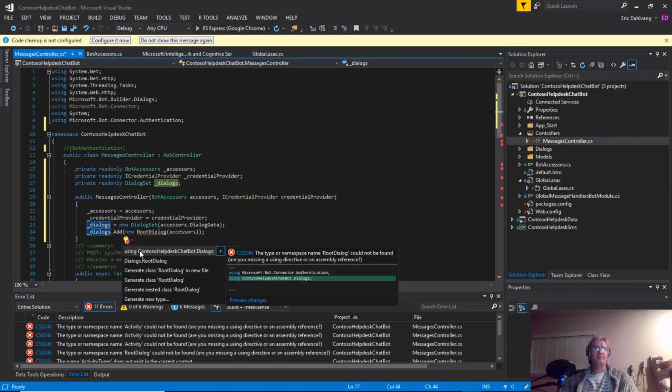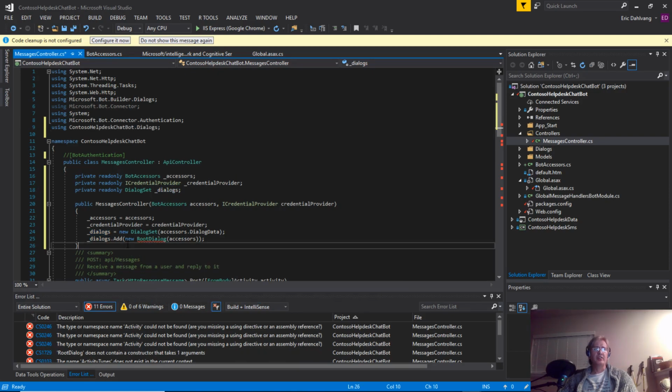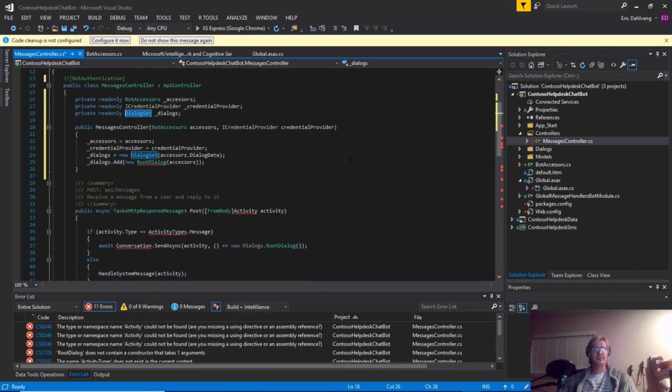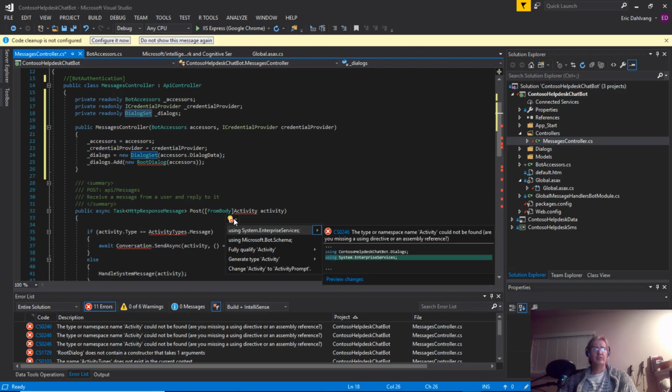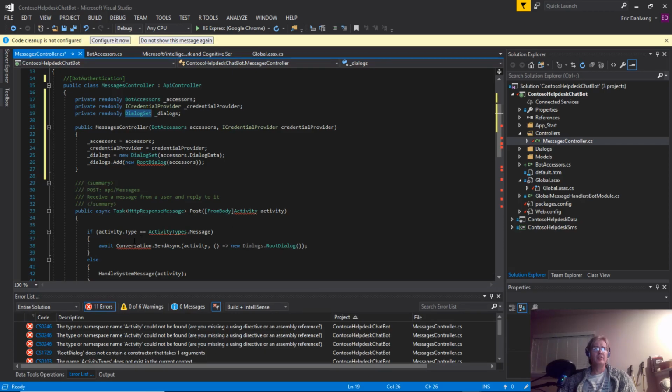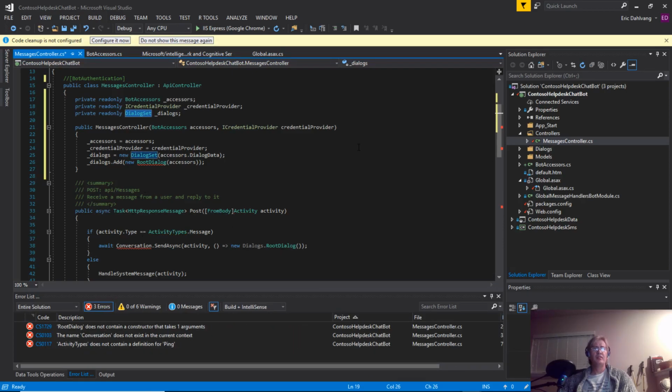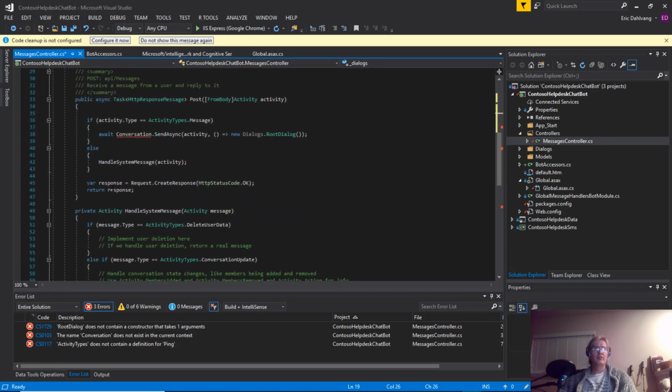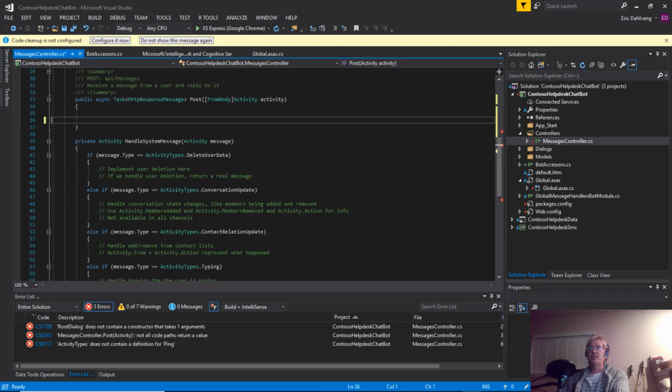In V3, dialogues were handled differently. It was largely an internal construct. In V4, the developer is much more in control of the dialogue stack and how dialogues are processed and interact. Need to add a reference to the schema library. Now, our entire post method is going to change significantly here. We need to create the adapter, set up the on activity.